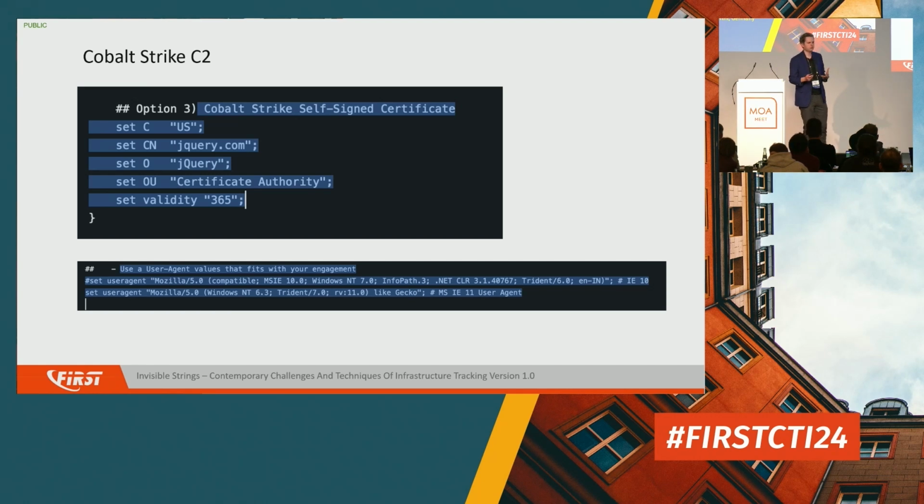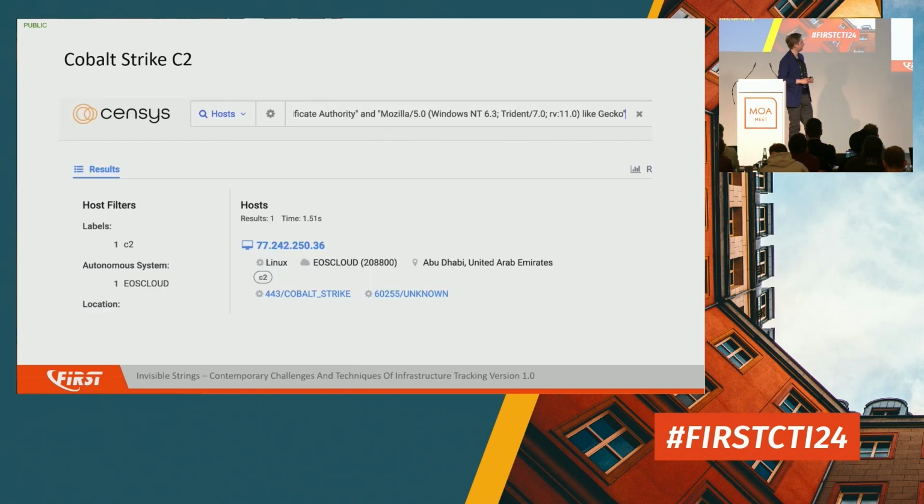To be honest, I was not looking for a super sophisticated example, because this is a TLP clear presentation, but I was just wondering if it is used at all. This is the first thing that I grabbed from GitHub. I was expecting that it won't be that popular, but just putting in the certificate characteristics and the user agent string actually returned a single active Cobalt Strike server. So even for this very low-hanging fruit, the data is out there.